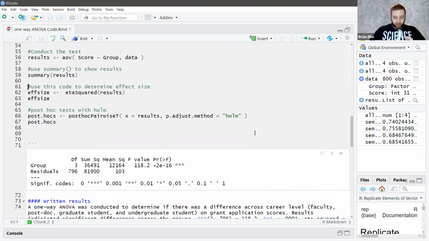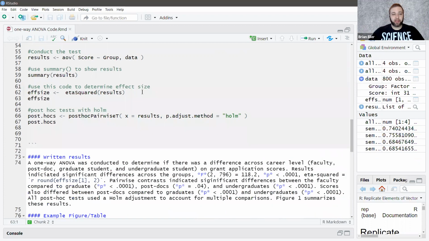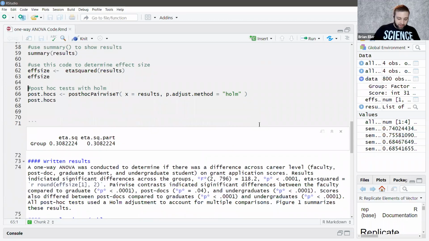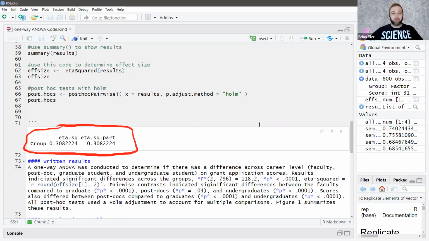So let's go back here and try to determine how big the effect is. We can do this with an eta squared, and we'll just use this function called eta squared. I like calling it a particular variable name, so we can go back and call it later. I'll hit Control Enter, and then Control Enter again. Here you'll see that we have an eta squared and a partial eta squared. They're the same because we're using a one-way ANOVA, but this is our effect size, this 0.308.